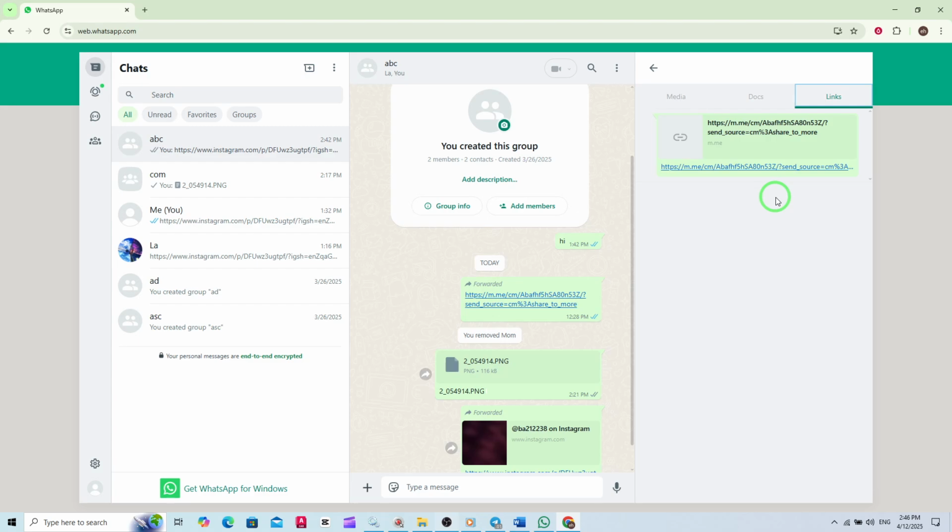And that's it! You've successfully learned how to view all shared links in a WhatsApp group using WhatsApp Web on your PC. This feature is incredibly useful for staying organized and quickly finding important resources shared in your groups.